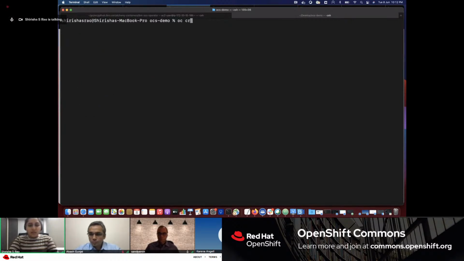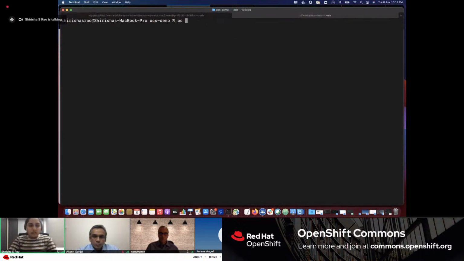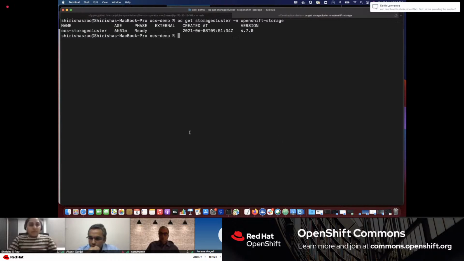Now let us verify the OCS installation. So let us look at the pods in the OpenShift storage namespace. We can see that all the pods are running, and let me also show the storage cluster. We can see that the storage cluster is also in ready state.